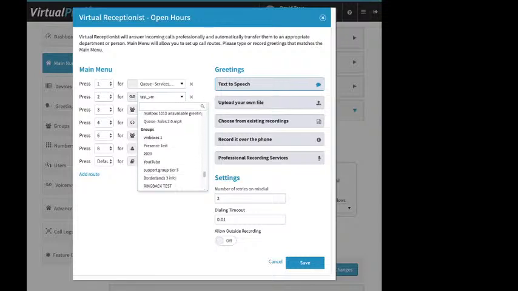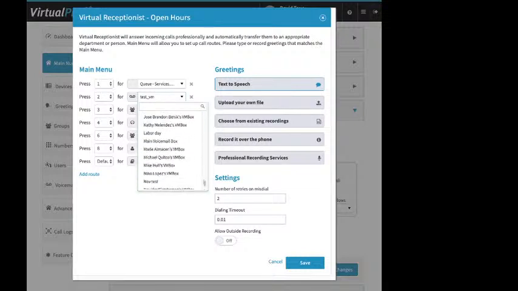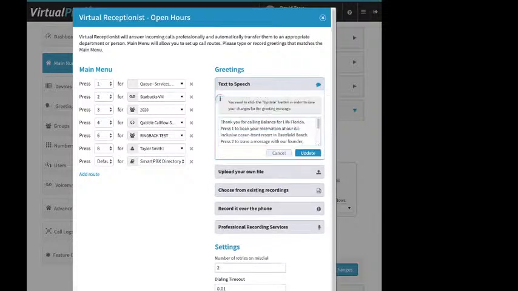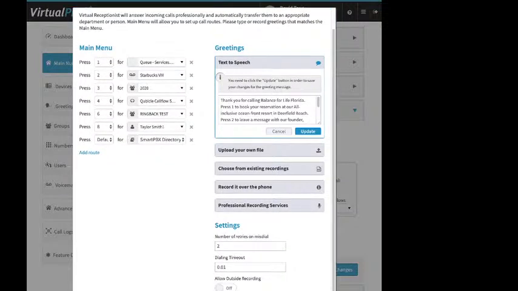You can also send calls to groups, and there's the option for submenus. And then you can also send it to a voicemail box. Each of these types has a little icon so you can look at it and see what it is. Over here on the right, greetings, text-to-speech: you just type it in, click update, click save, and then save changes to the computerized or robotic voice.